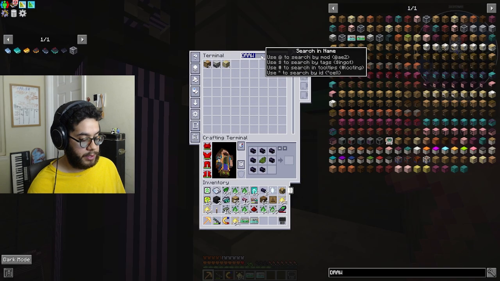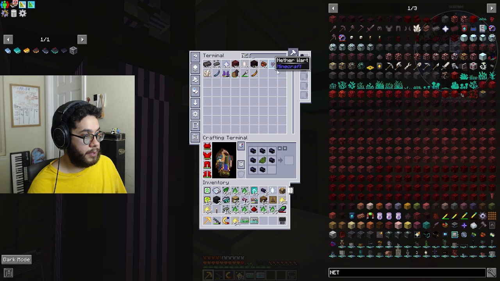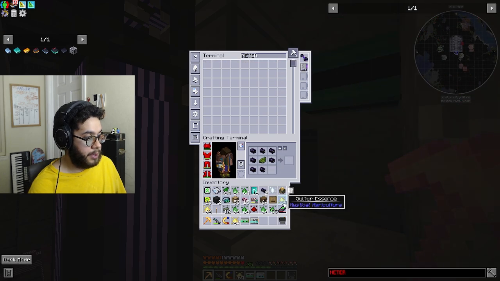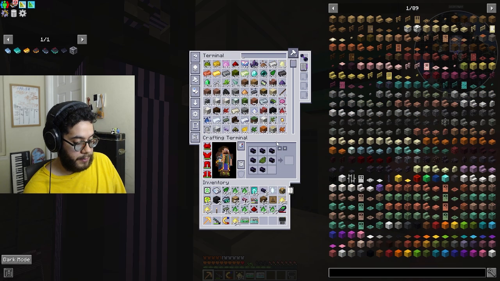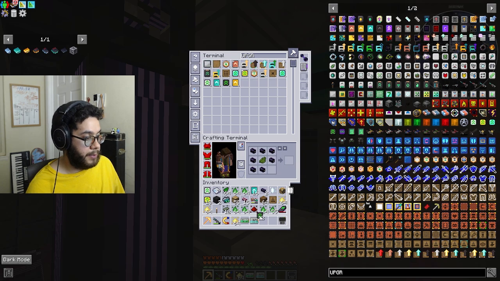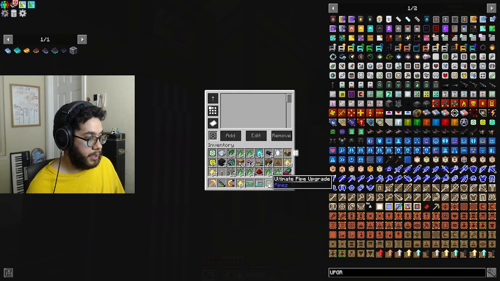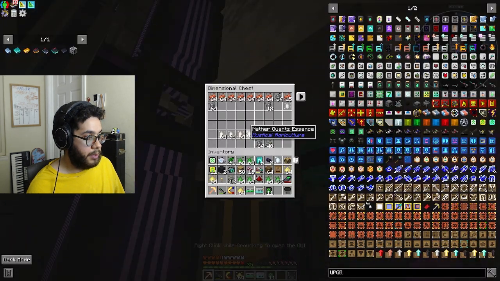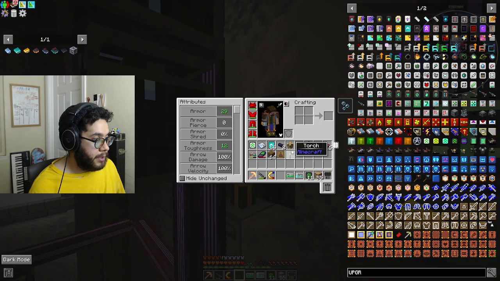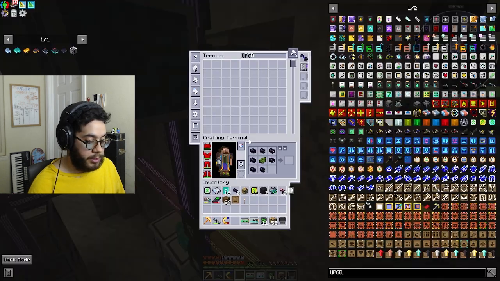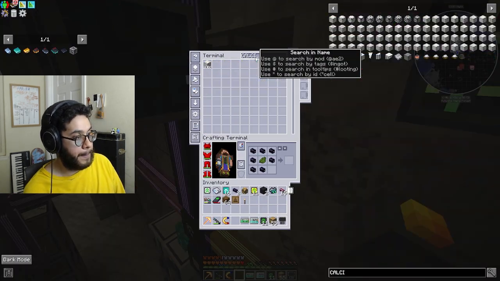I can add a netherite upgrade. Netherite upgrade. Let's go ahead and do that. Now, it should be a lot faster. I think I should be good now. I can go ahead and cover this up with calcite.